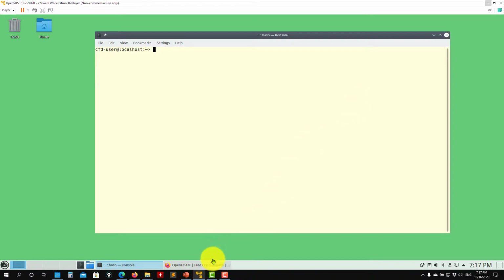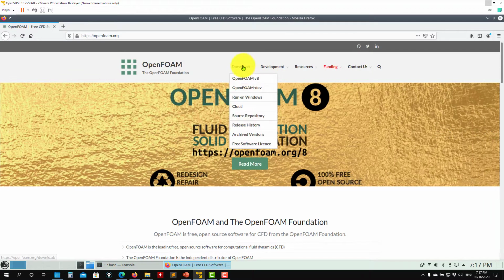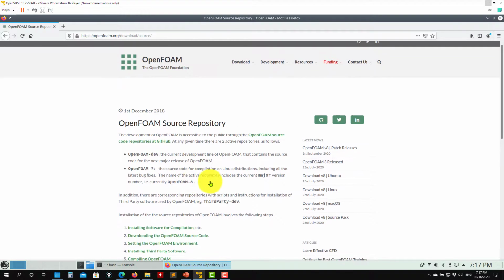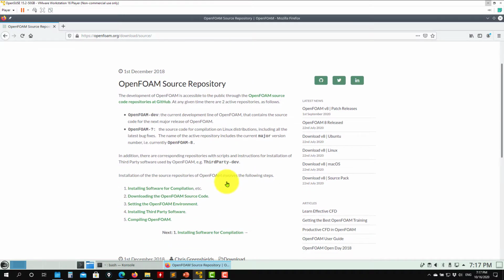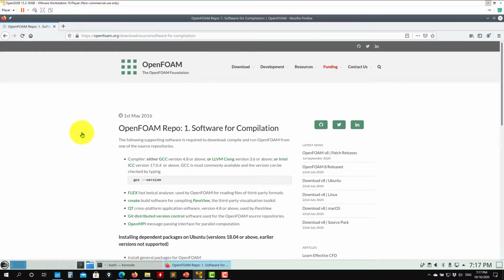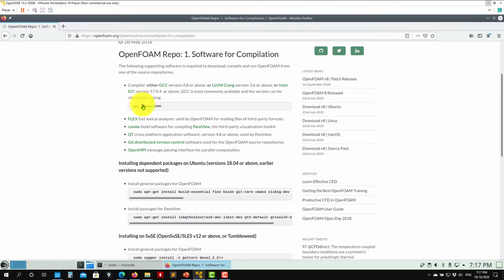So if you go to the OpenFOAM website, we go to download, source repository, and here are the instructions that we need to follow. Okay, so let's go here. We go to installing software and compilations. Here you will get some basic information. So let's look.